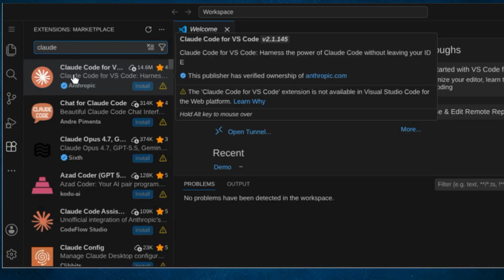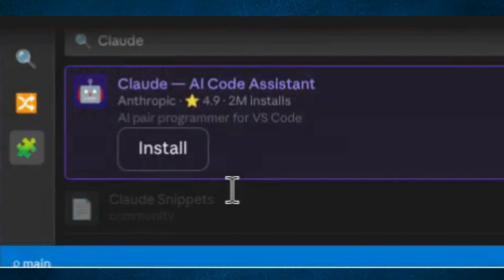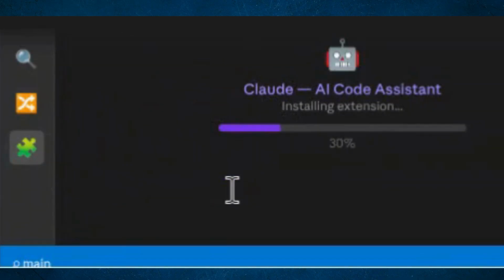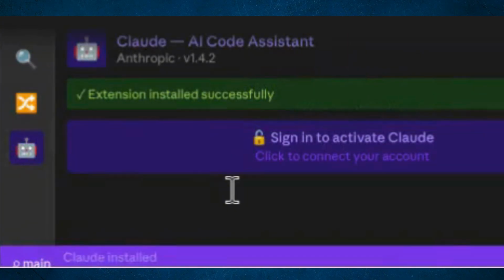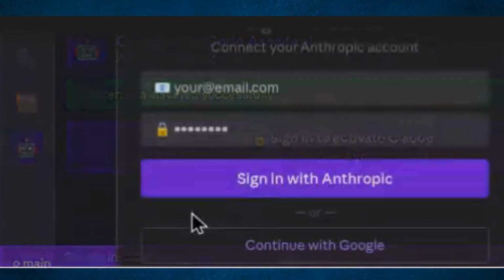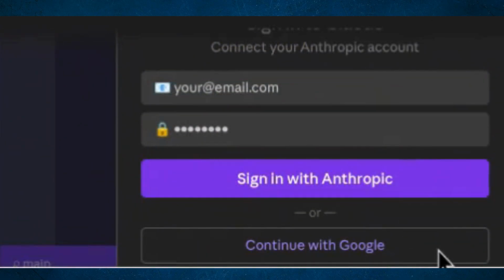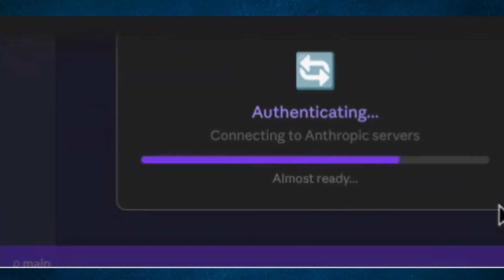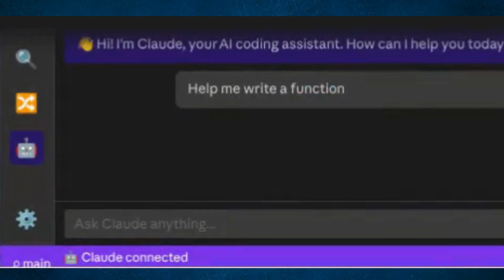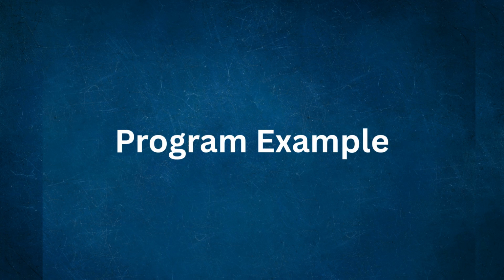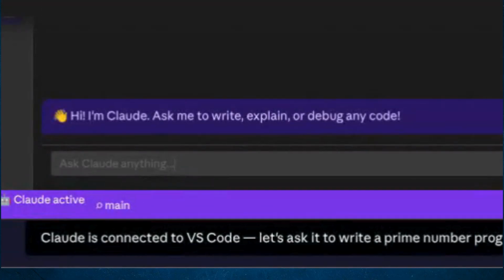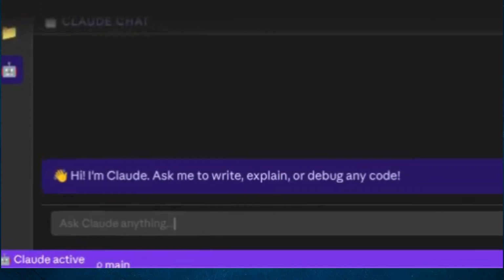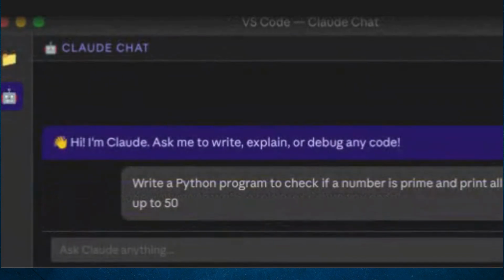Install Claude extension. Go to extension section again. Search for Claude. Install the Claude extension available for VS Code. Sign in. Once installed, click on extension. Now sign in with your Claude account. After successful login, Claude will be connected with VS Code. Now everything you need is done.